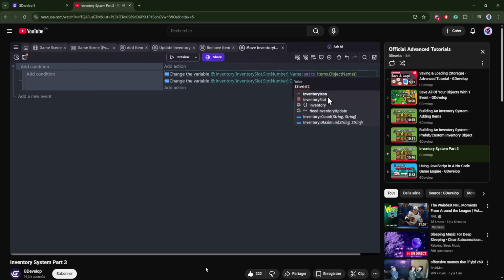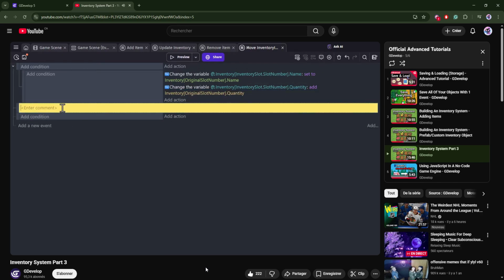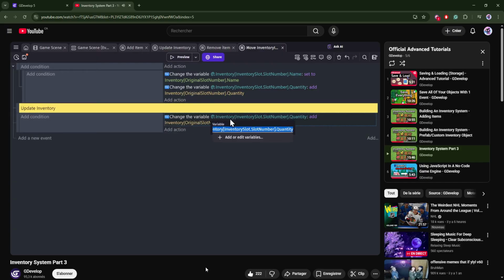And what we'll set that to is the inventory original slot number's name. So when we pick up the object, we'll get the original slot number saved separately, and we'll use that slot number to know what we're moving over to the next one. So we'll do the same thing for the second one, but this will be quantity instead of the name. And then at the end of this sheet, we'll set need inventory update to true in order to update the inventory.